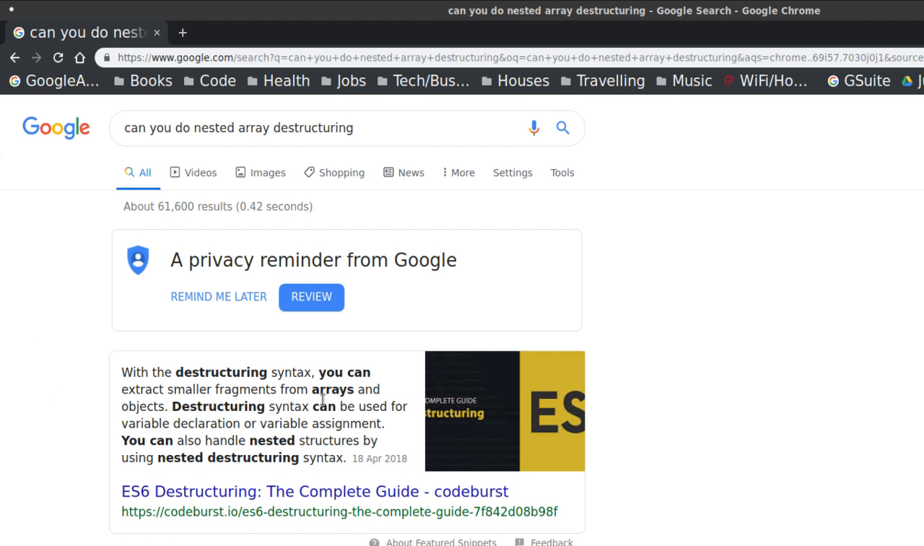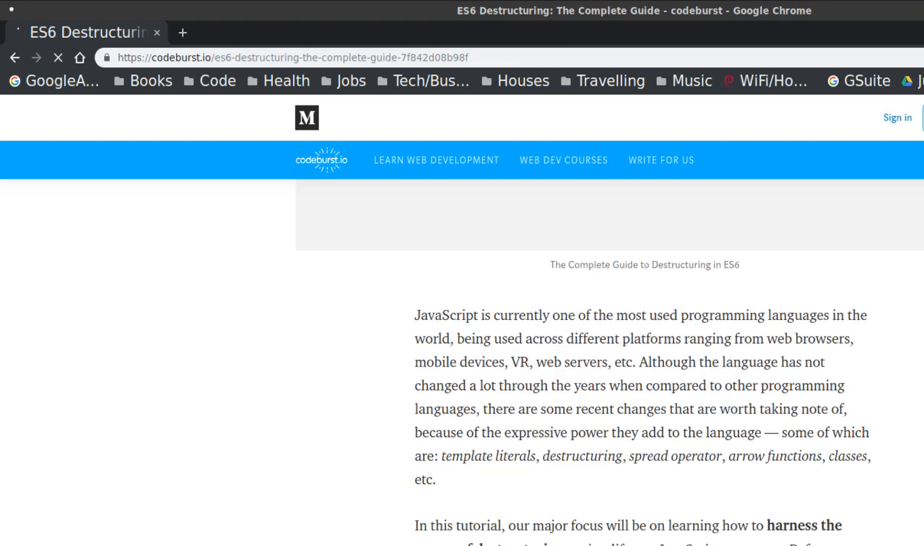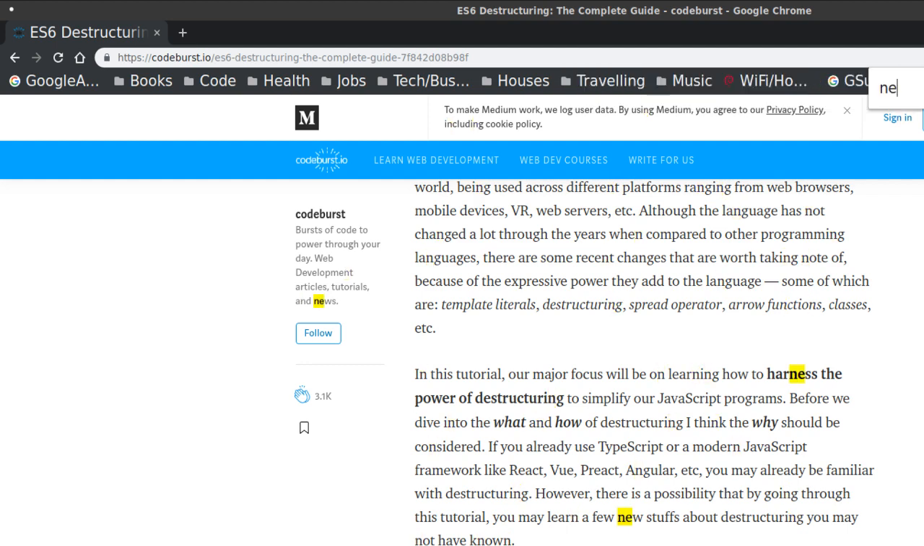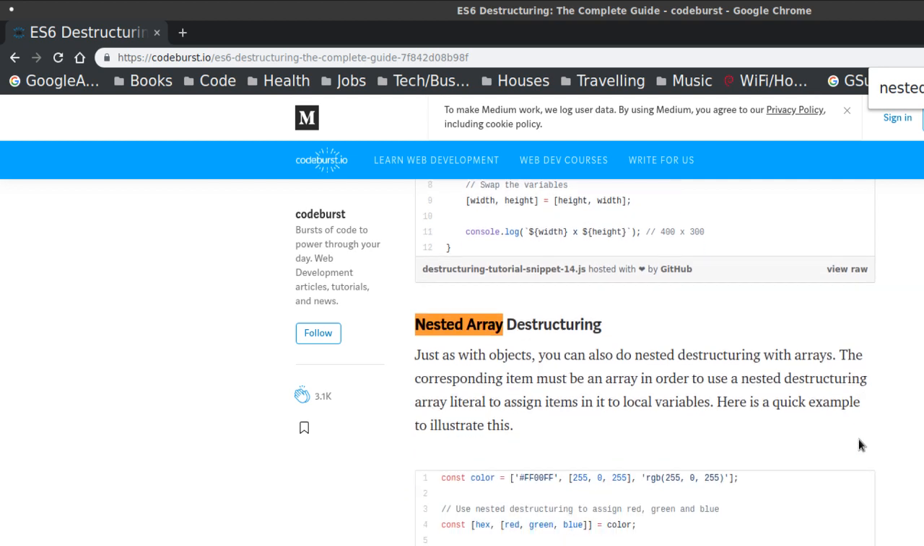Destructuring can extract smaller fragments from arrays and objects. This is a little PDF that I've got for you and I will share afterwards. It started as a Medium article, and I will definitely share it with you. Nested array destructuring, here we go. So this apparently is the syntax. It's just a comma, so it looks the same as the array essentially.